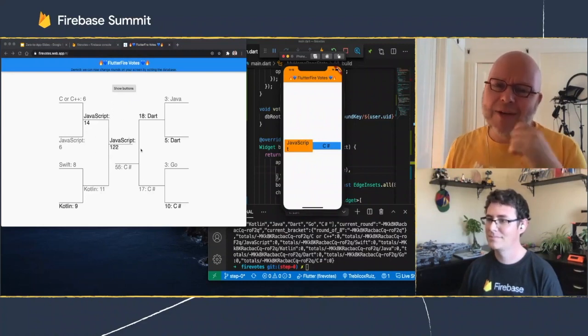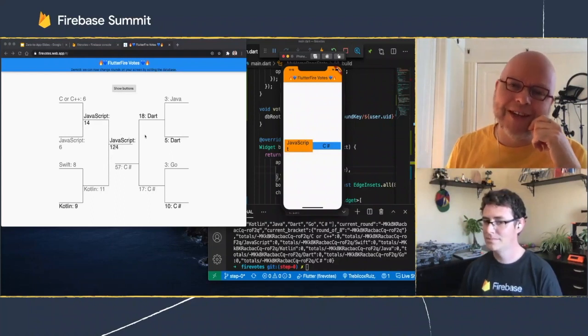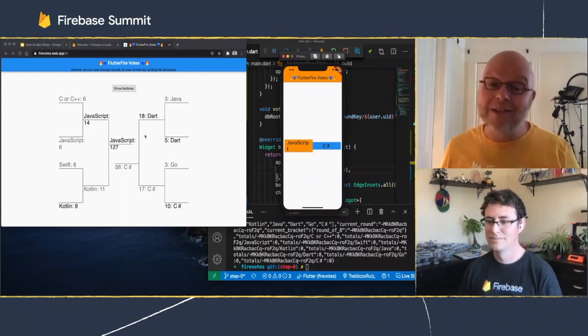So it seems that JavaScript is by far the favorite. That's not too surprising in this audience, even though I also like C#, by the way. I love TypeScript and C#, I must admit.